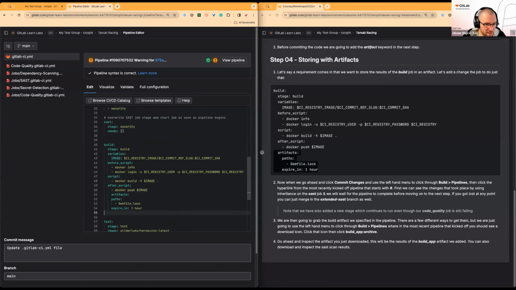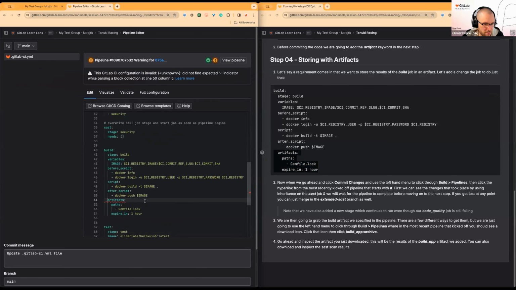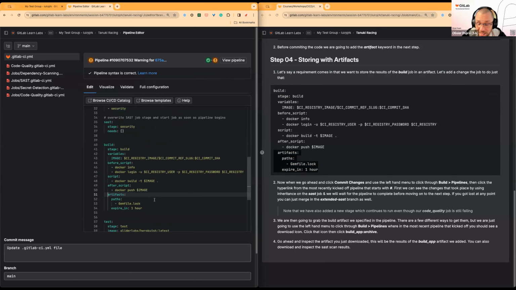Just adding this here, artifacts up. The spaces are very important in YAML. As you may know, sorry, YAML is very strict on the indentation. So I must have artifacts two spaces after the build, the name of my job, sorry. All right, so I'm giving you the path and I'm saying it will expire in 1 hour. I don't want to keep it longer than that. And everything seems okay so far.